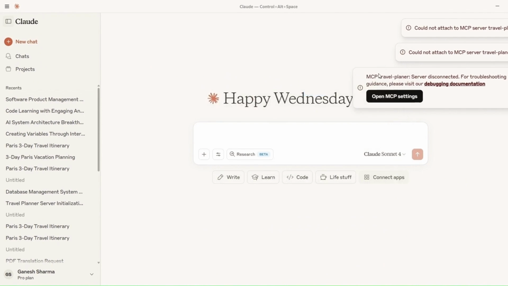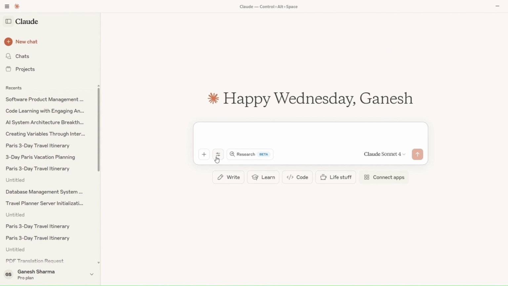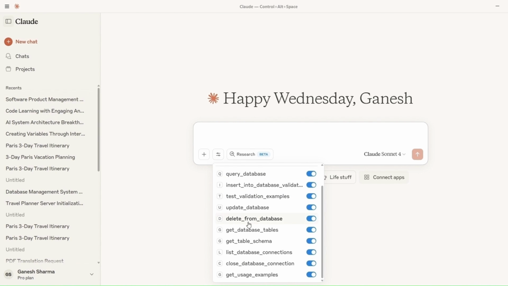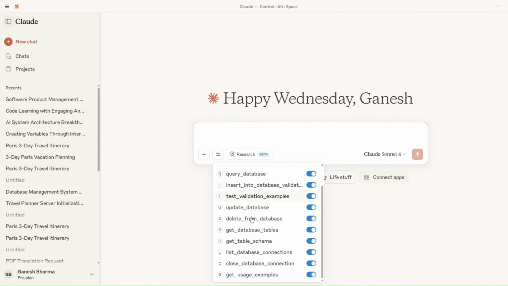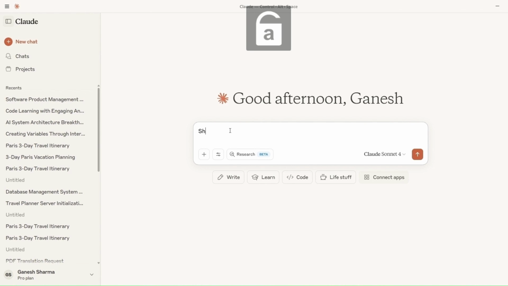Once our server is initialized and running, we can access the tools through the Search and Tools button in Claude Desktop. Click on this, and we'll see our MCP server and all the tools we've defined. Let's test it out. I'm going to give Claude a prompt to interact with our database MCP server. Let's say, show the connection status.